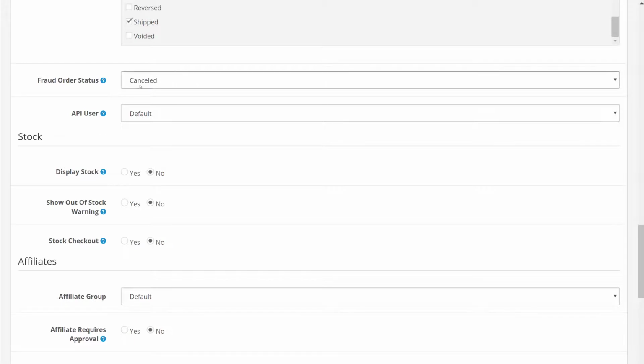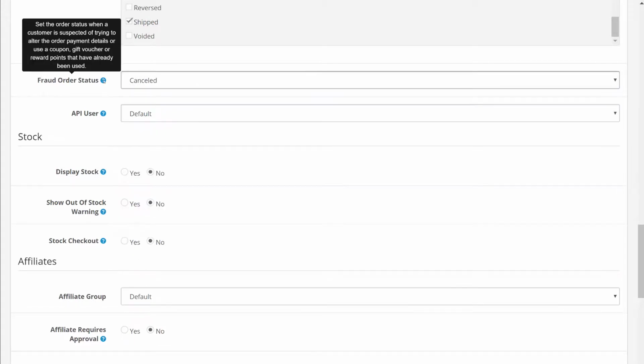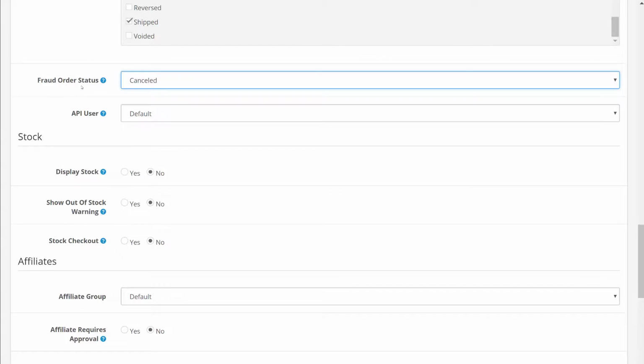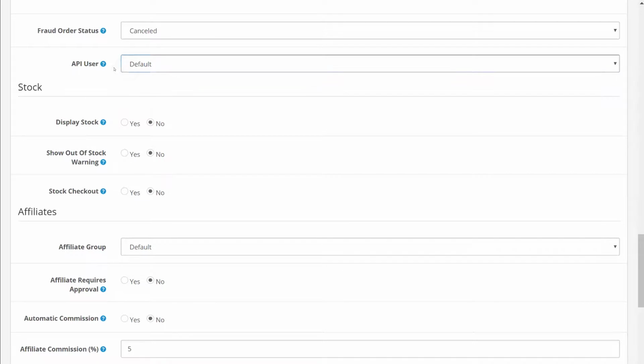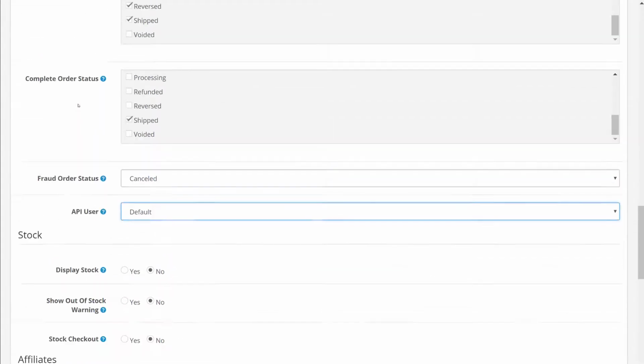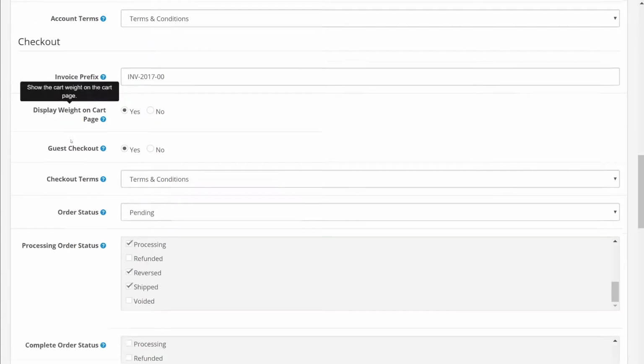Fraud order status, basically what we do there is set the order status when the customer is suspected of trying to alter the order payment details or use a coupon, gift voucher, or reward points that have already been used. In some cases, we actually would set an order status where we would identify it as suspicious or something of that nature. For now, we're going to leave it at canceled. Our API user, we can talk about that more. It's just the API user that an admin should use when inside of the checkout process.